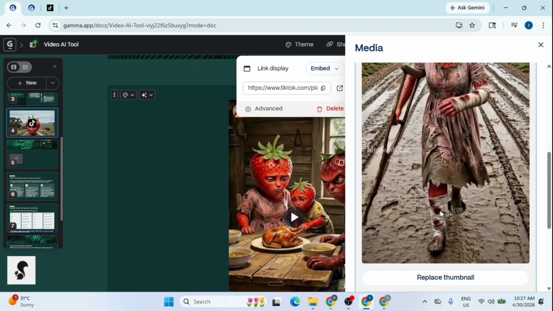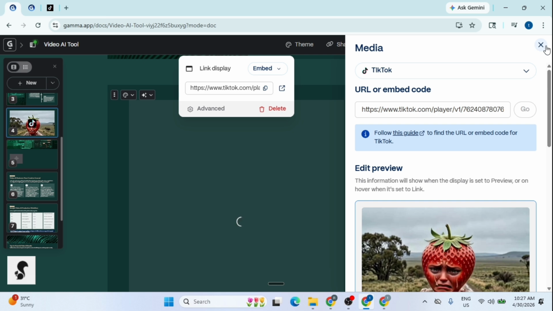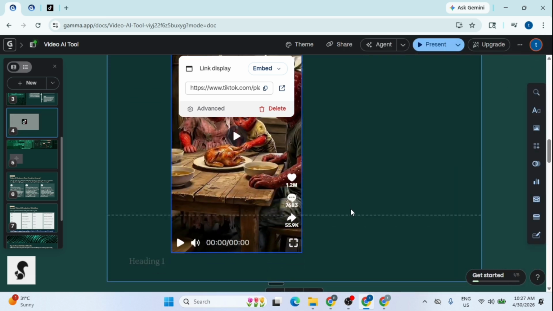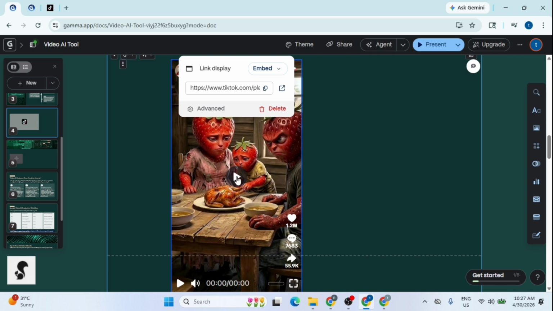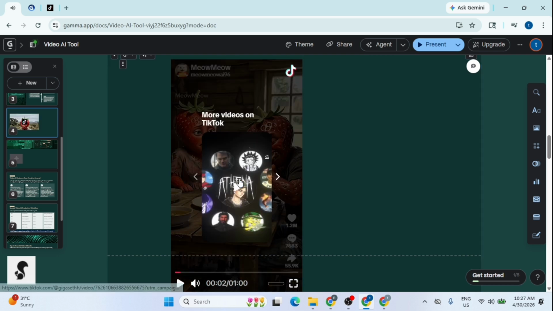You'll see a preview of the video appear in the sidebar, letting me know it's connected correctly. I'll go ahead and close the settings panel to see the video live on my card. I can click play to test it out and ensure the audio and video are working smoothly within the presentation.